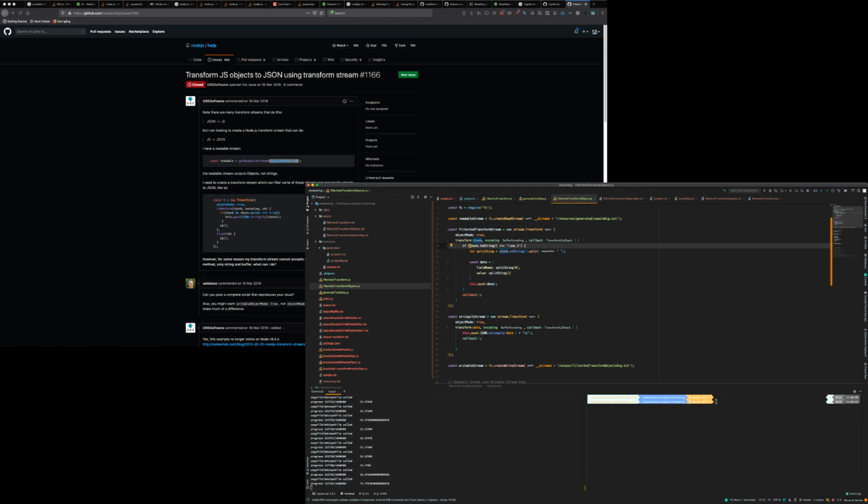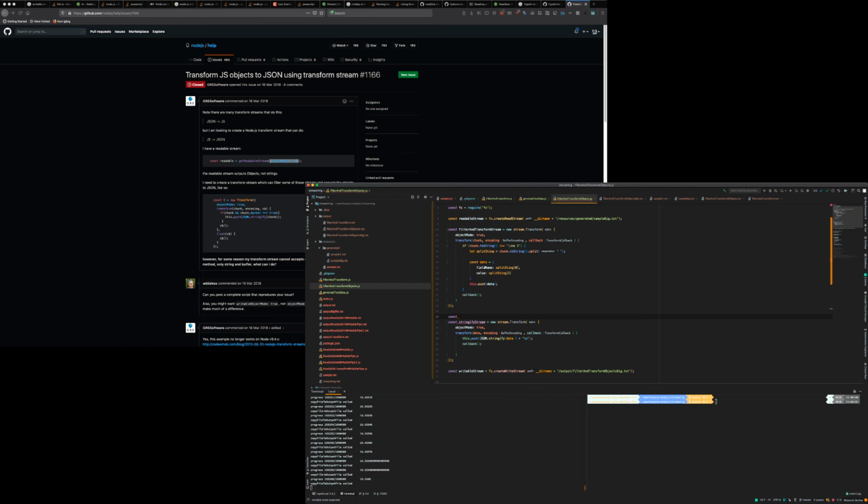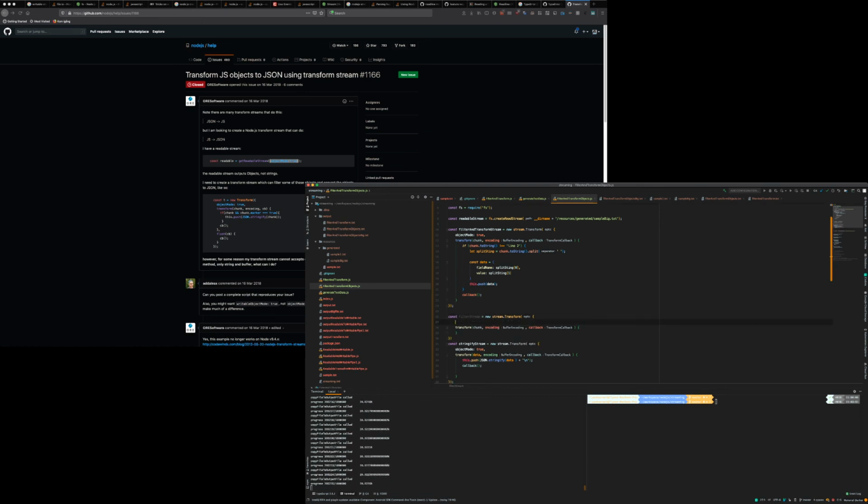So that means, for example, instead of doing this here, let's do a better way of doing it, which is filterStream equals new stream.Transform, and then let's add objectMode true, and then instead of having this check here, let's have the check here. And the reason I want to have the check here actually is because it makes it really easier.